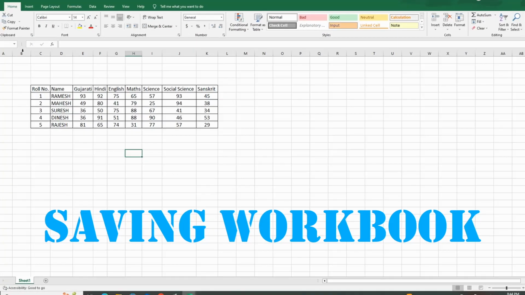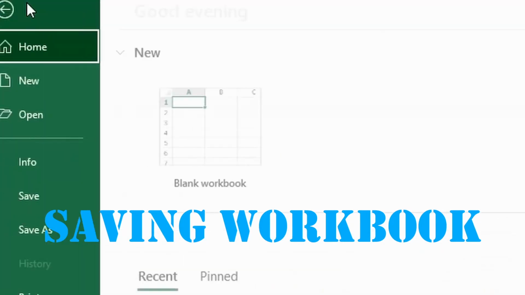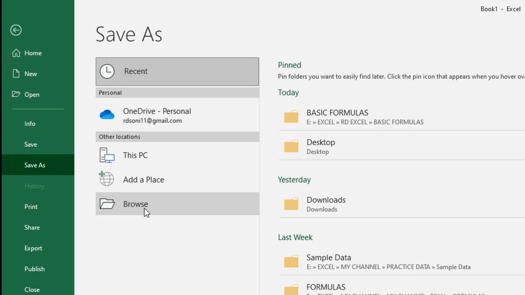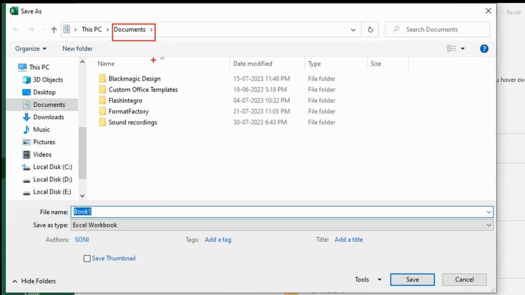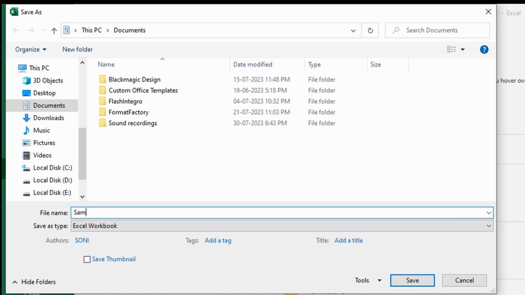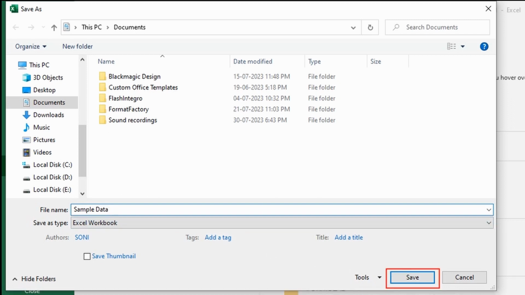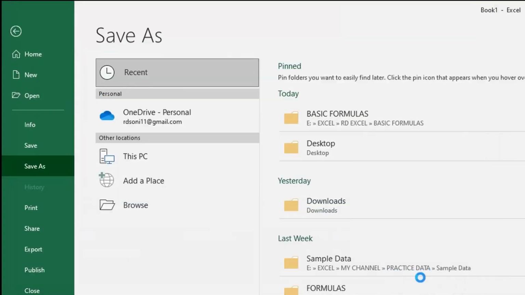Saving workbook. Go to the File tab. Click on Save to open the Save dialog box. Choose the location where you want to save the workbook. Enter a name for the workbook in the File Name field. Select the desired file format. Click Save to save the workbook.